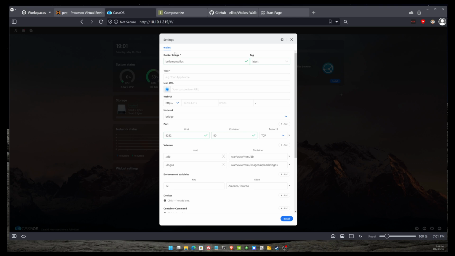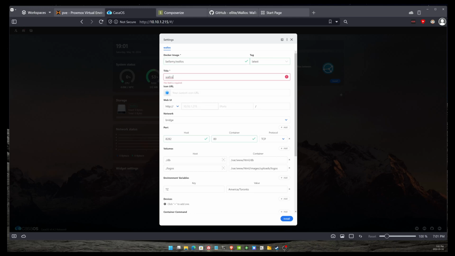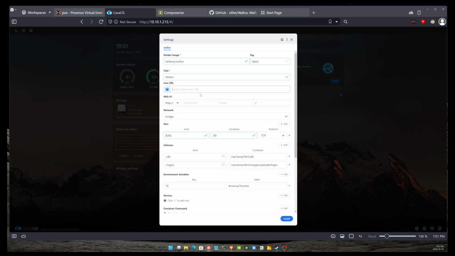If you're familiar a little bit with Docker, you know your Docker image, where you would put basically your source here. This is the tag. We'll leave it as default. And the title is going to be your app name, and in our case, it's going to be Wallos. And then the icon, if you have a URL, you can add that there. But in my case, it's not necessary.